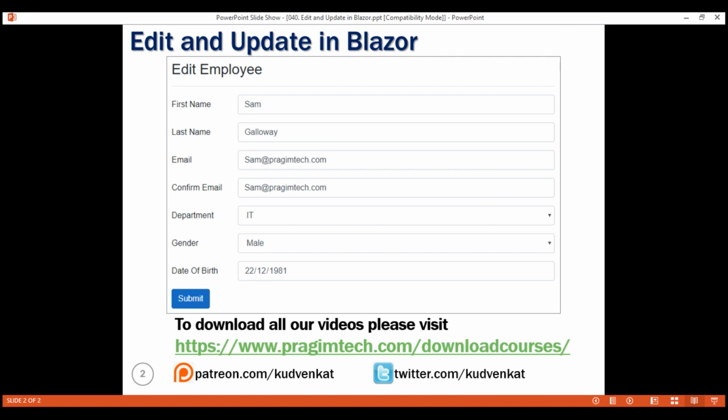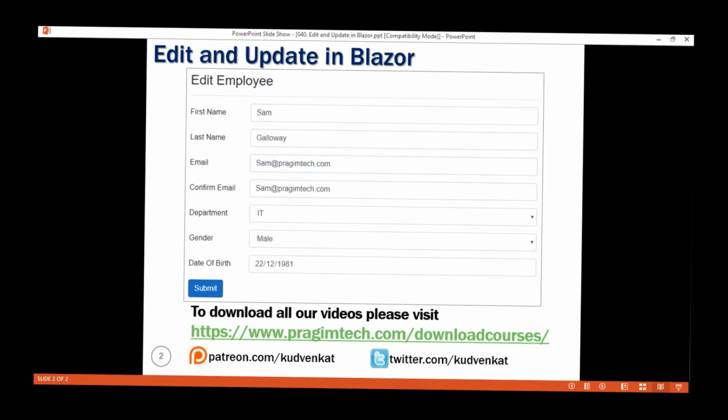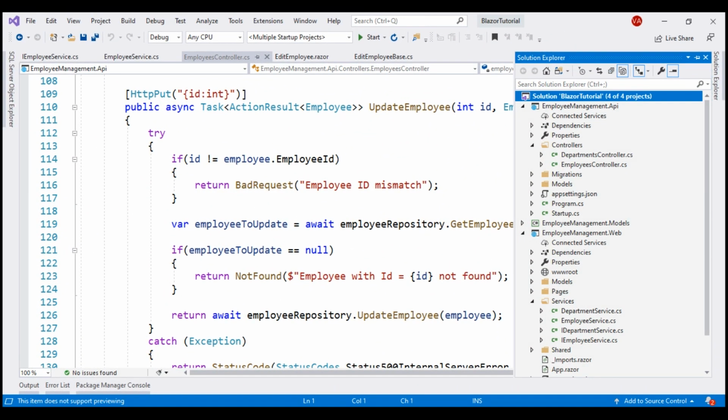We also discussed form validation. When we click the submit button, we want to save this data in the underlying database table. We'll discuss how to do that in this video. First, let's take a look at the API project, because it is this project that saves and retrieves employee data from the underlying employees database table.